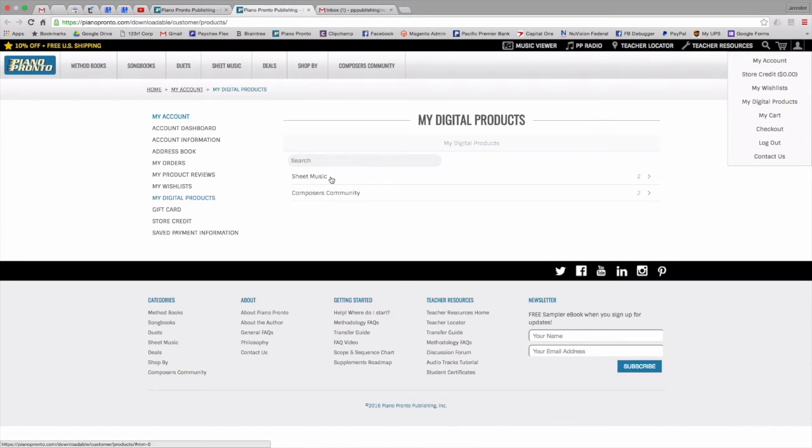So here we're going to click on sheet music. Now you'll notice that both sheet music and composers community are here. That's because this item actually lives in 2 categories. So it's the same item, just in 2 different categories.